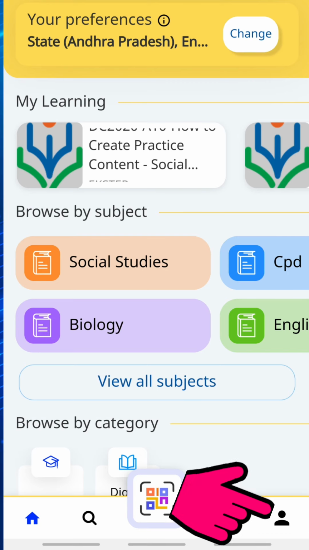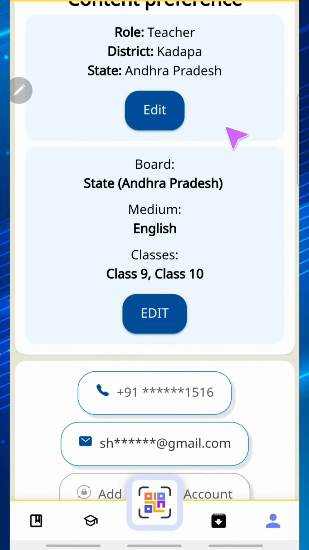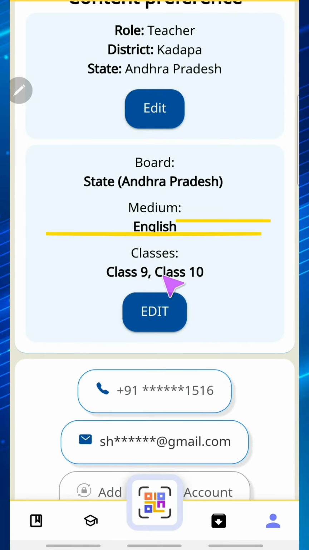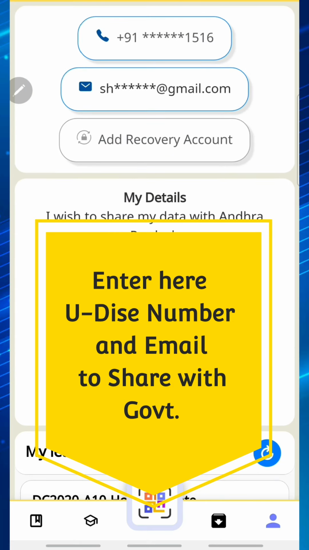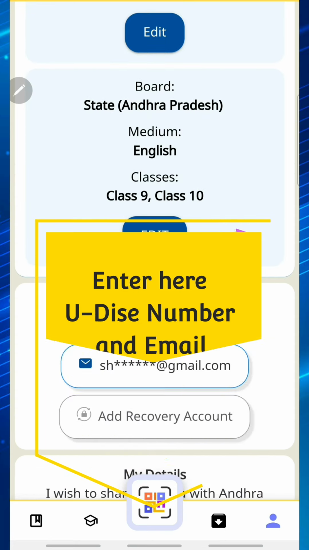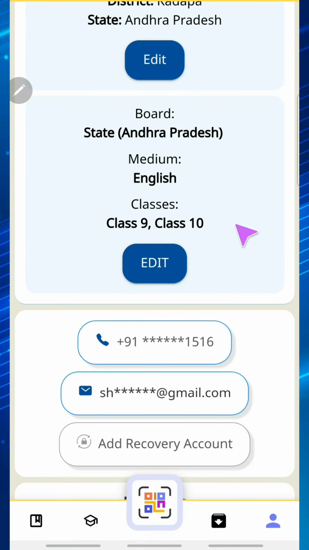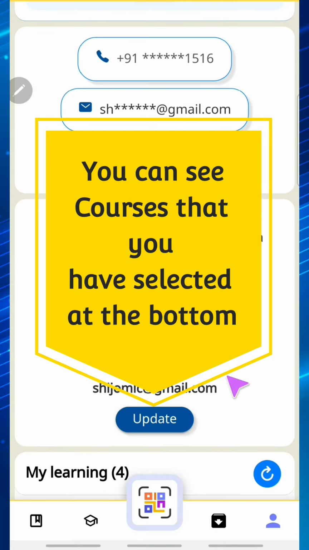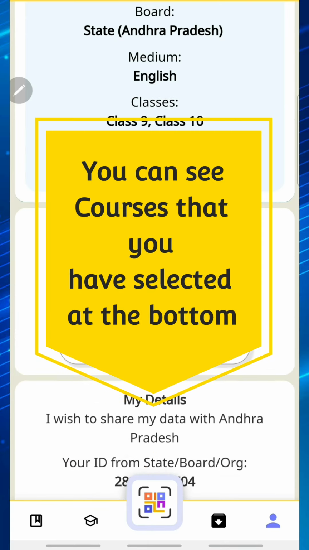If your details are not showing there, you have to go to the home page and press on the profile icon and you have to update your details. Scroll down and there you will find my details. In that, edit option will be there. There you have to enter the UDICE number and email to share with the authorities. Downside to my details, you can see your course details also there, in which courses you are already enrolled. That details also will be given at the bottom.